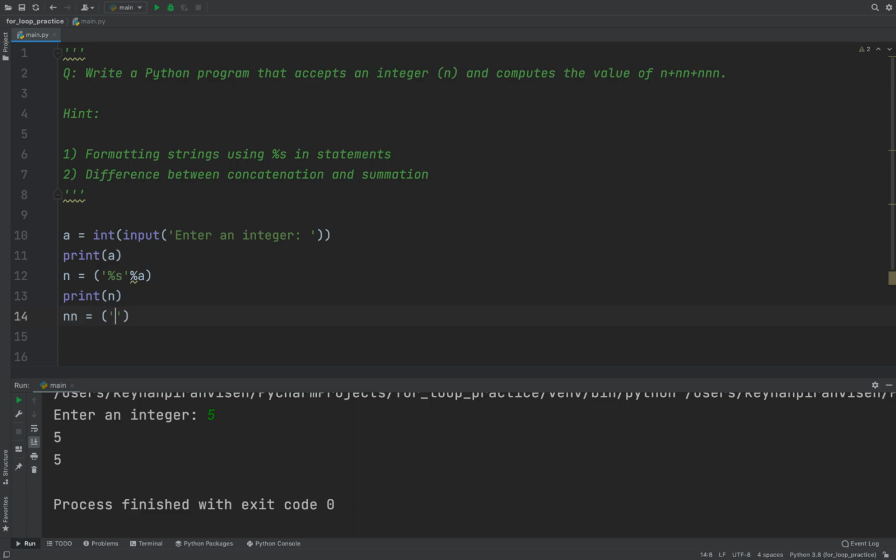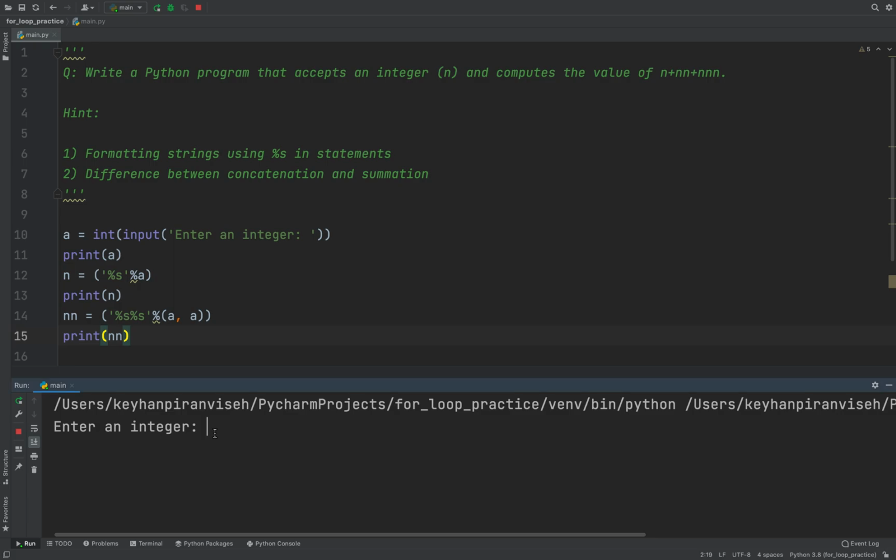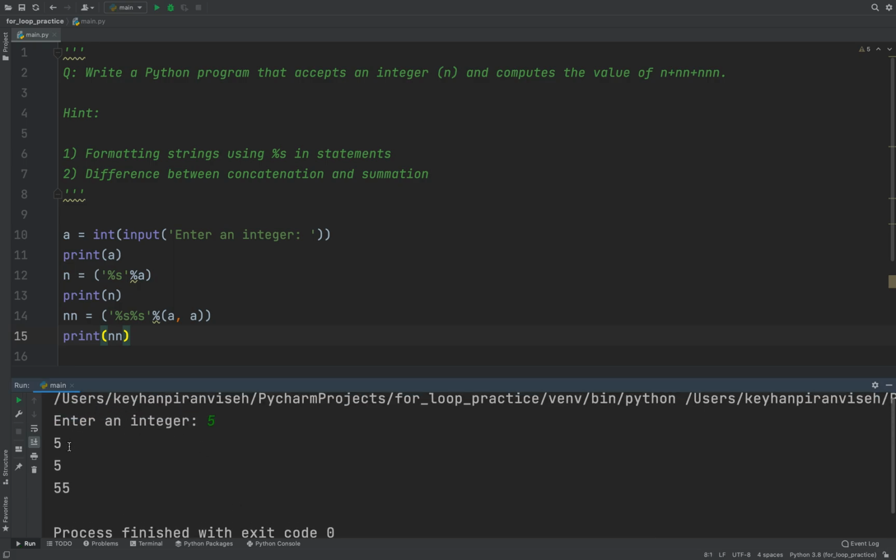So I open a parenthesis, a quotation mark, and write %s%s, because I'm going to use nn, so a double modulus s. Then outside the quotation, I use a modulus like we did here, and add a comma a, because we now have two variables, basically n and n, and we say that we concatenated them. The first %s refers to the first a, and the second one to the second a. Here we print nn. I enter 5, and it gives us 5 for a itself, 5 for n, and then here we get 55, as we were asked.